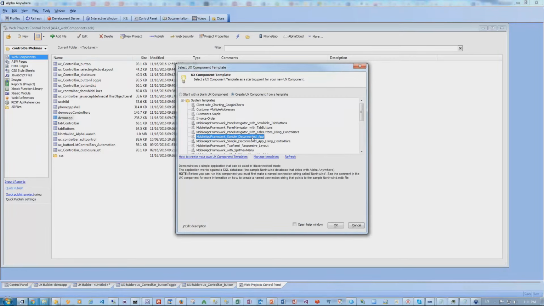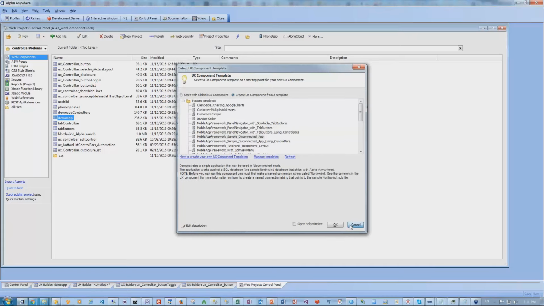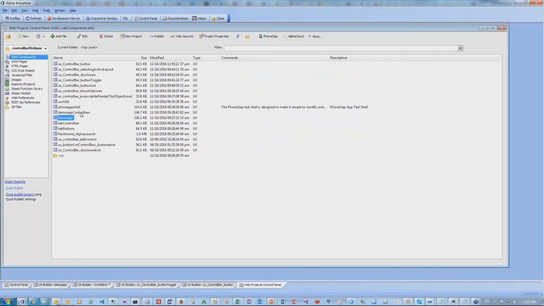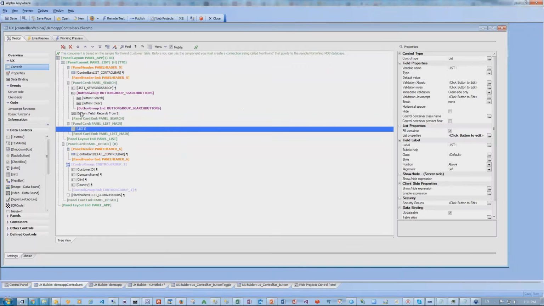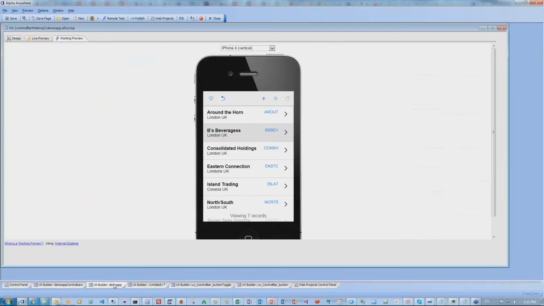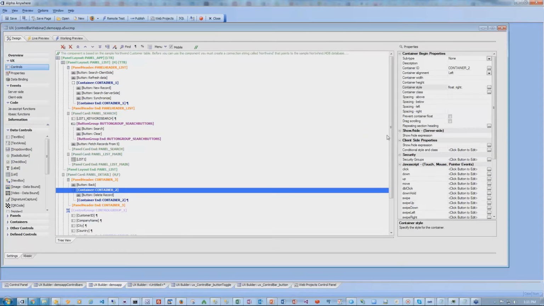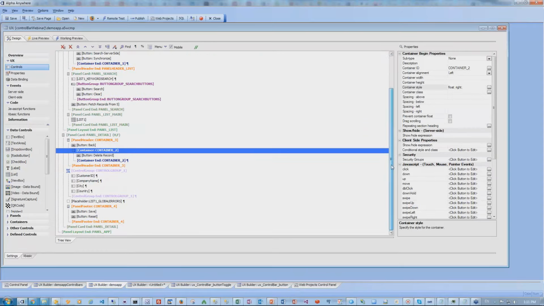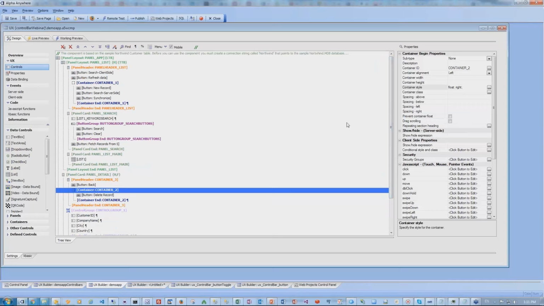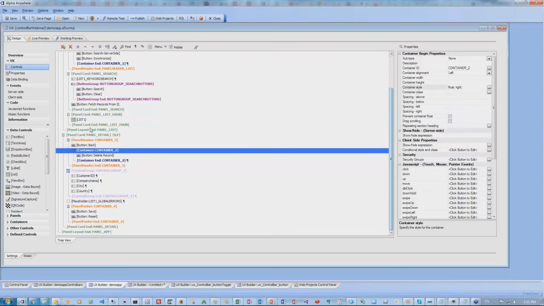So let's go ahead now and open that app using ControlBars. And the first thing to notice is that the app that uses ControlBars has many fewer controls in it than the app that doesn't use ControlBars. So here's the app that does not use ControlBars. You can see there's a lot more controls than the version of the app that does use ControlBars. So let's go ahead now and run this.